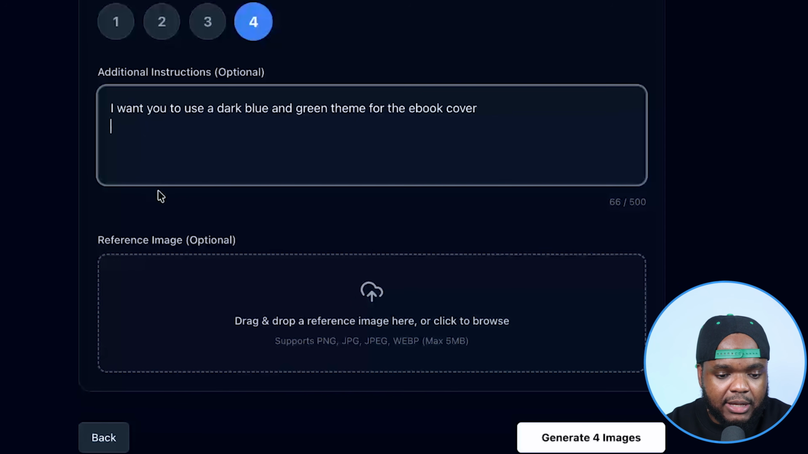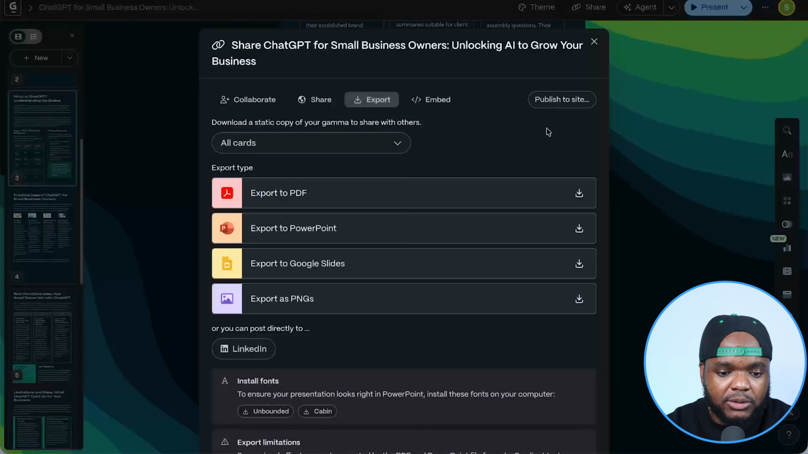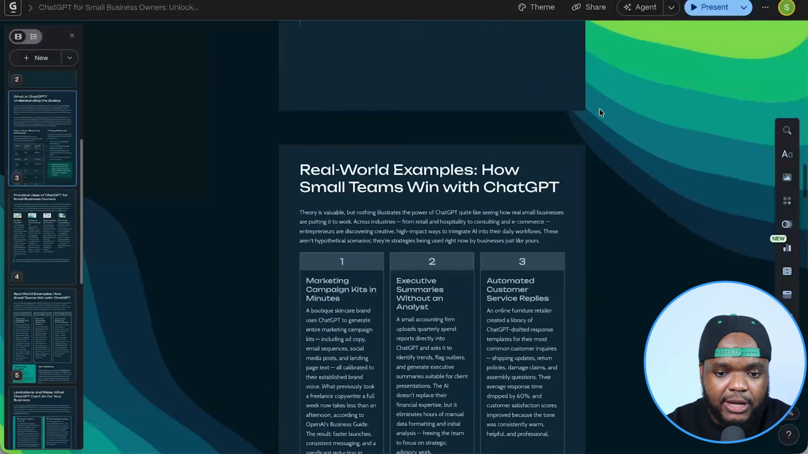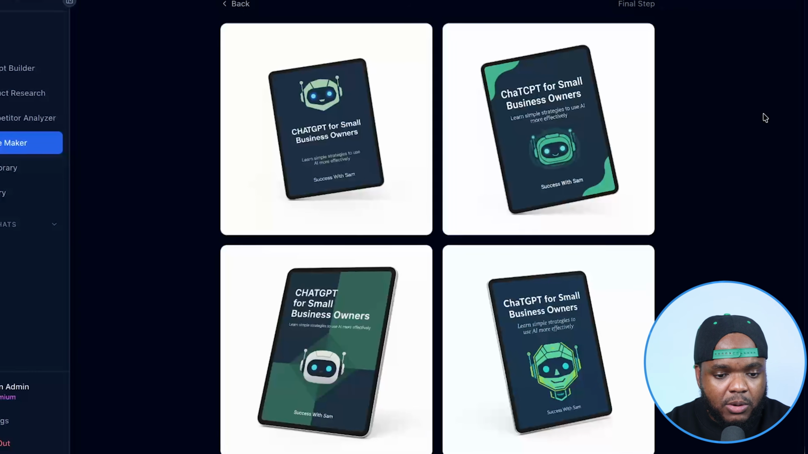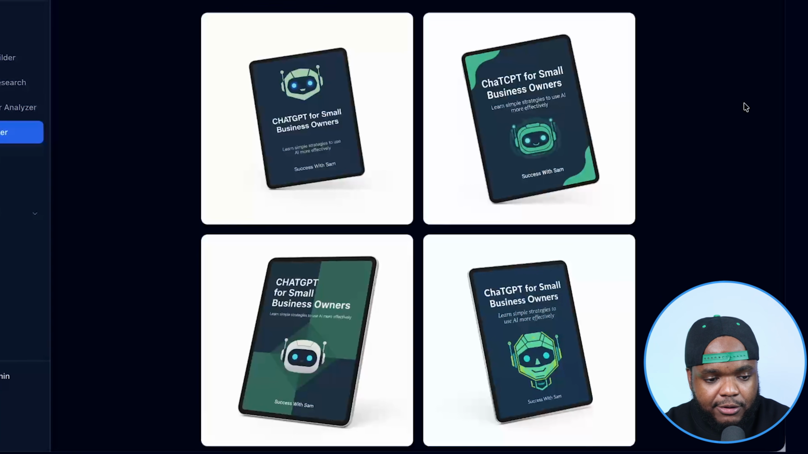I'm just going to simply tell it that I want you to use a dark blue and green theme for the ebook cover. This is the same theme that is on the actual ebook over here. So we're just going to go with that and then click on generate. Okay guys, there we go. It's now come back with these 4 different main cover images that I'm going to be able to choose from.